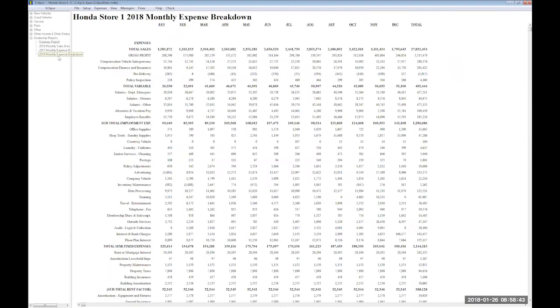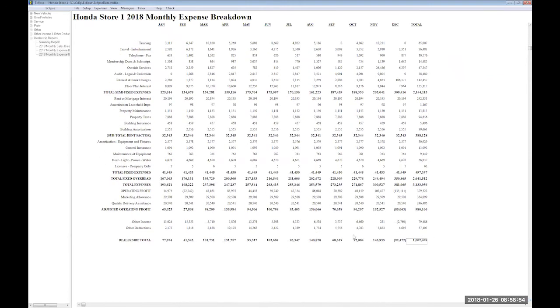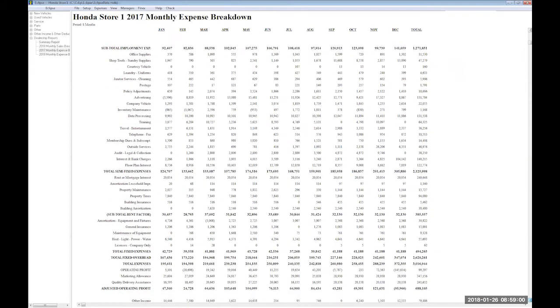We have a 2018 monthly expense breakdown, so the customers can see on a monthly amount what their dealership is doing for their expenses. Again, you have the total sales or the total gross. We have our dealership total here, so they can see what their bottom line is. We have a 2017 comparative for the customer as well.